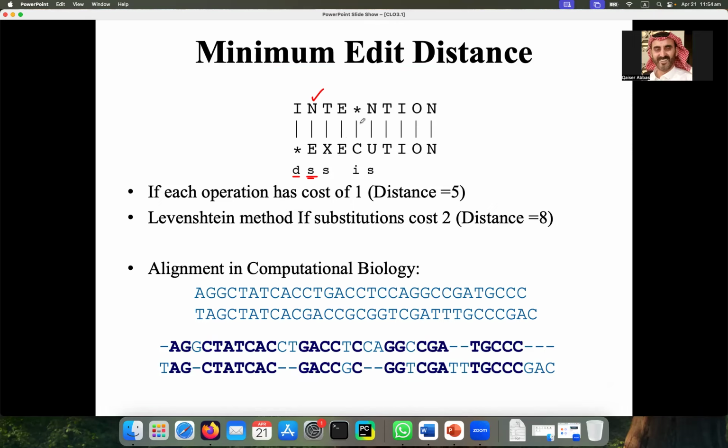And here after alignment, we are inserting a space, and we are basically inserting a letter C here in the intention. Actually, we are inserting C here. This operation is insert, that's why I is written here. And here N and U are different, so we have to substitute this N with U. That's why S is written there. Rest is the same, so there is no operation needed.